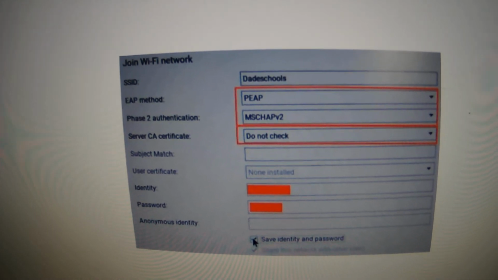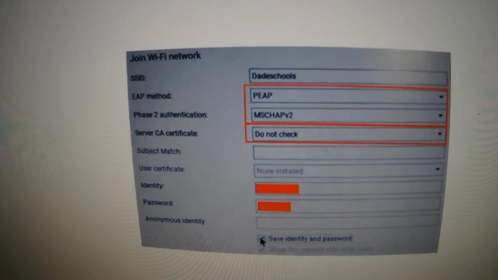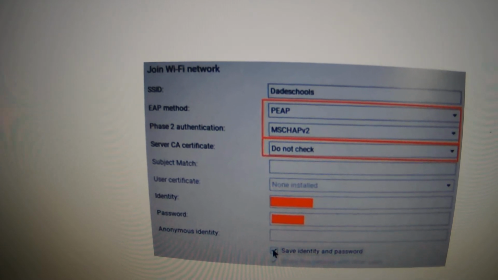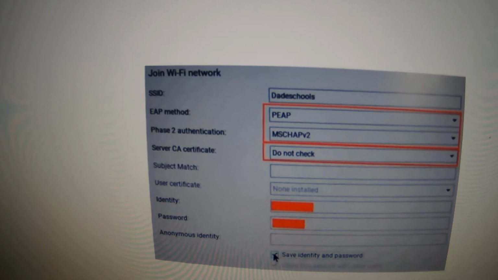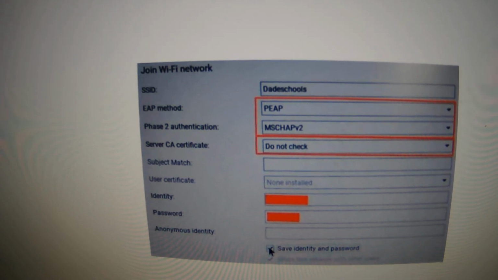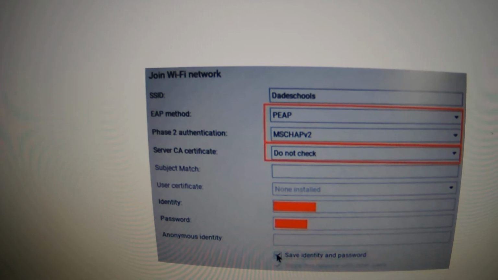Welcome everyone. This video is for those students that have a Chromebook. This is for Chromebooks only. Okay? If they have a Chromebook and they can't connect to the Wi-Fi, it's because they need to put this on their Wi-Fi setting.